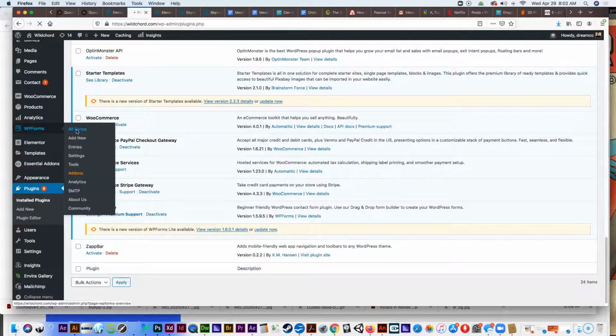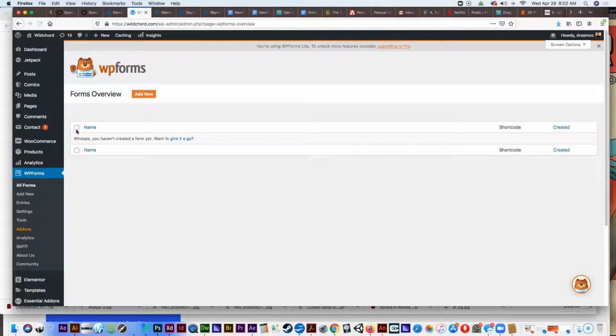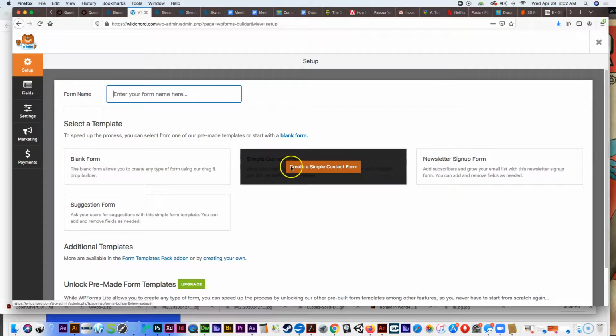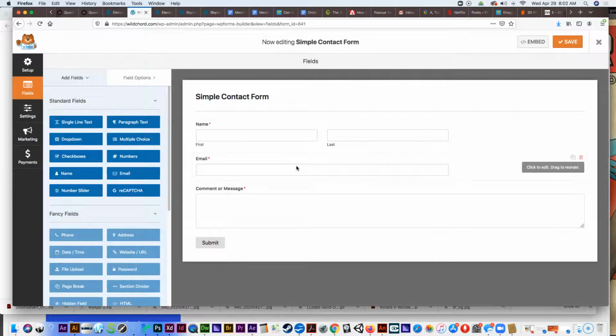Let's look in here. Let's see what forms exist already. Oh, we haven't made any forms yet. So, well, there you go. So let's click Add New. Select a simple contact form. Create a simple contact form. Okay, and that's it. That's what we want. I really don't want to change anything about this. I just want it to exist. Okay, so then we just hit save.